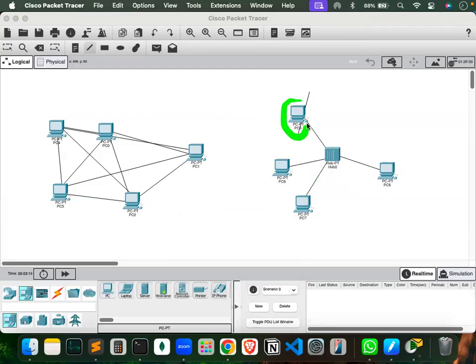If the message comes from here to here, the message goes to the hub. The hub will send the message to all, including this one. So that's not a good sign. So that's where they invented a new piece of hardware, the switch.